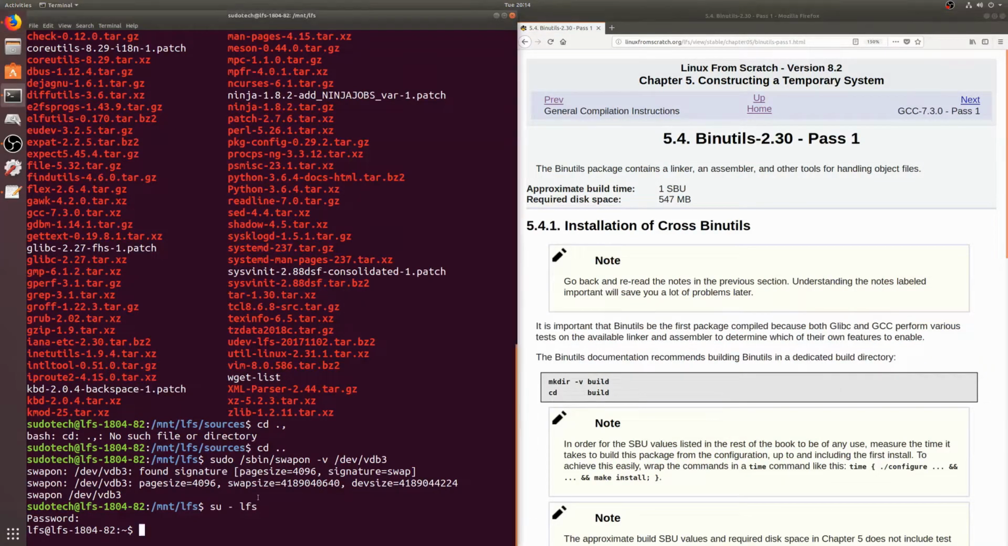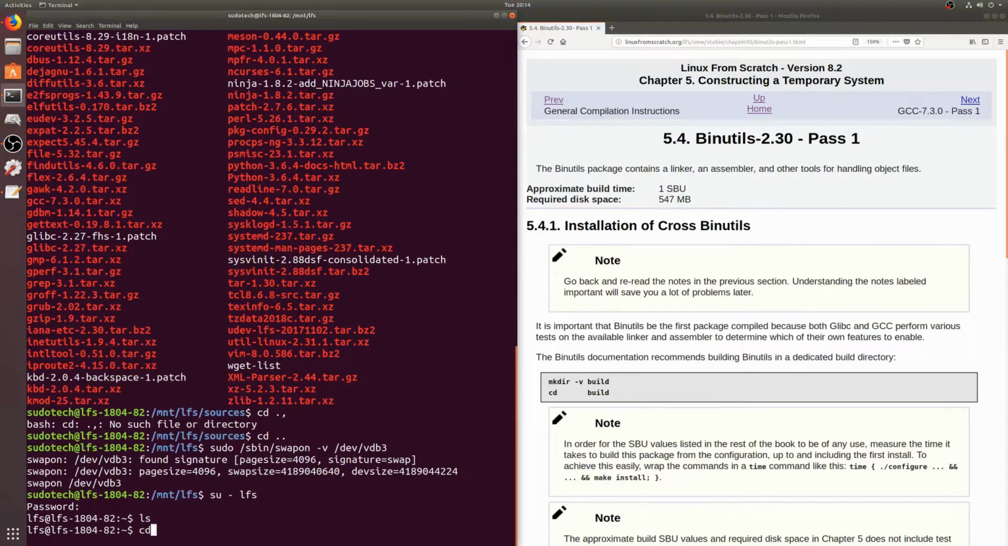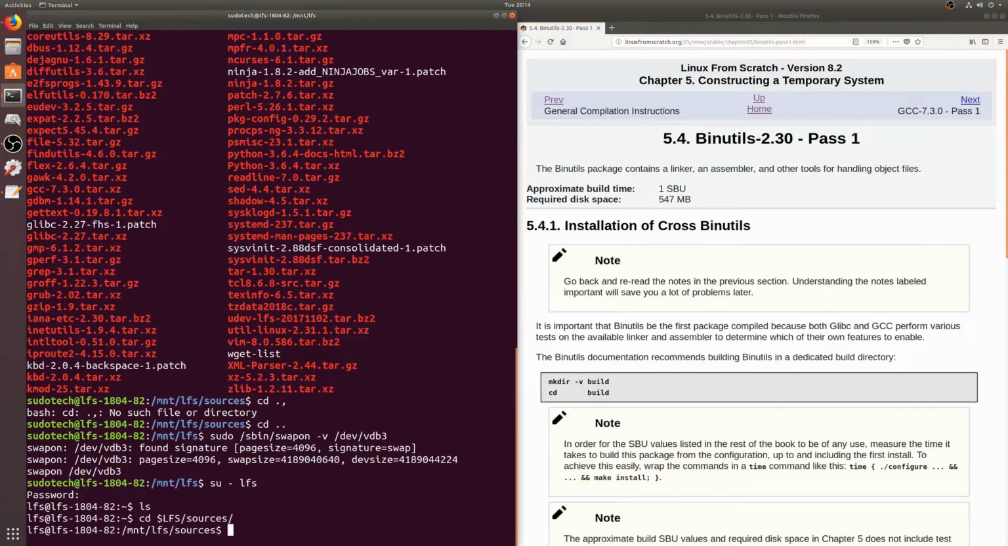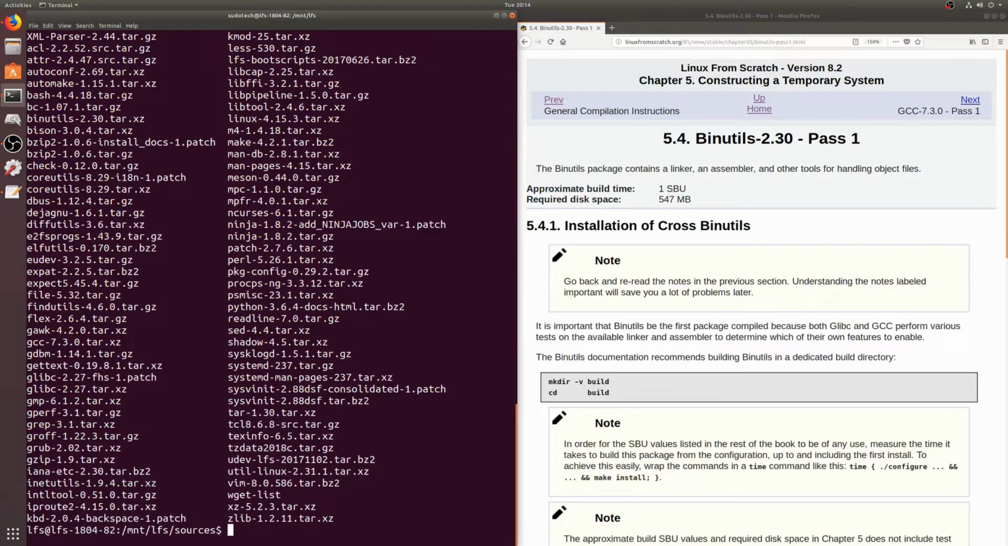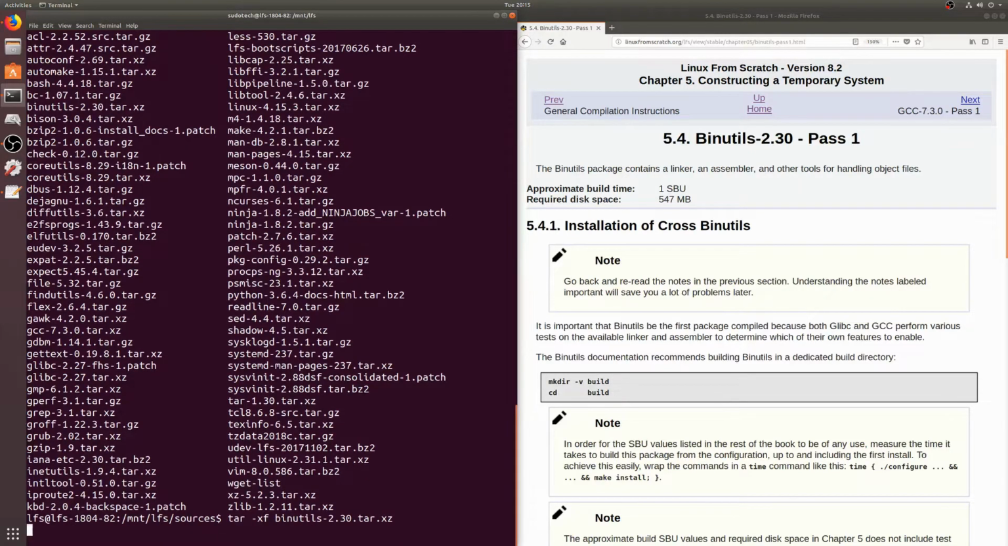So the first step is going to be to get to the directory that has all of our packages, so that would be our sources directory. So we can do LFS slash sources. And here are all of the packages. And then we're going to unpack the package that we need. In this case, this is binutils. So we're going to do tar dash x for extract and f for file to specify it. And then bin, and then we can just use tab to autocomplete it to binutils and then press enter.